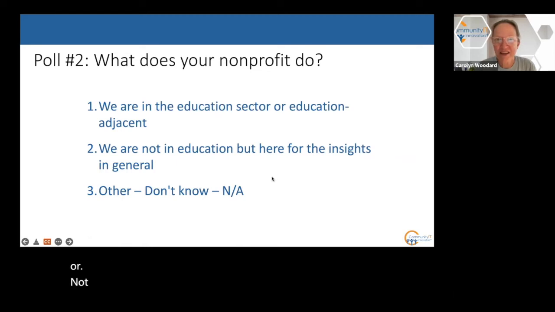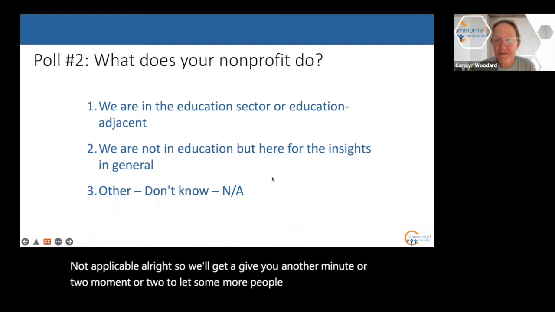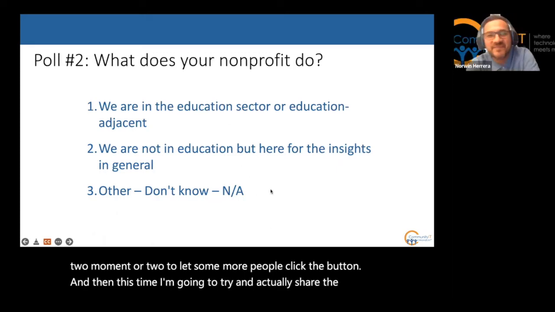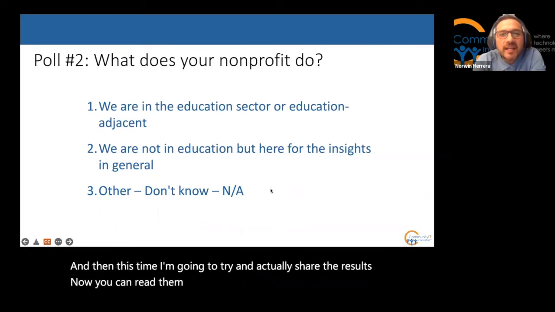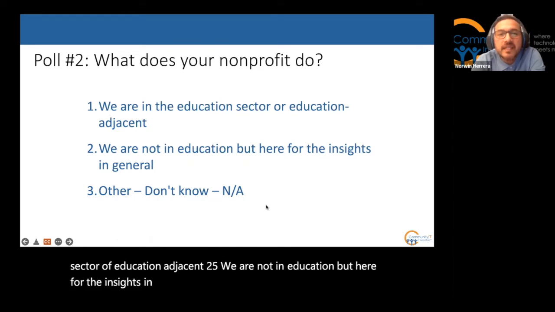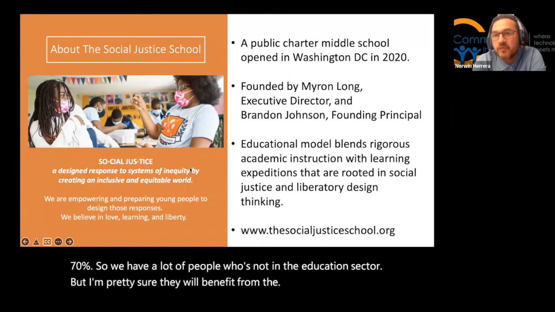All right, we'll give you another moment or two to let some more people click the button. And then this time I'm going to try and actually share the results. Now I can read them. We are in the education sector or education adjacent, 25%. We are not in education but here for the insights in general, 58%, and other is 17%. So we have a lot of people who are not in the education sector, but I'm pretty sure they will benefit from the inputs, analysis, and information.